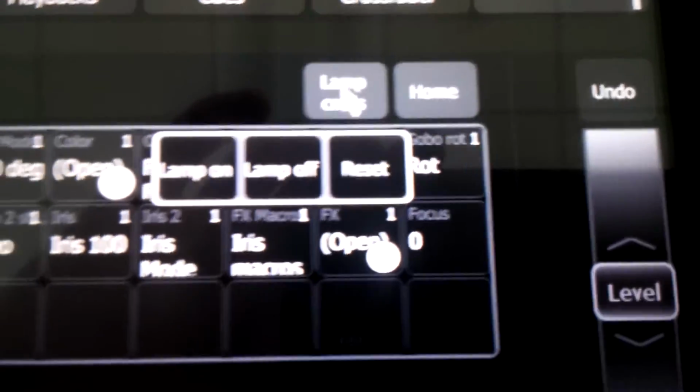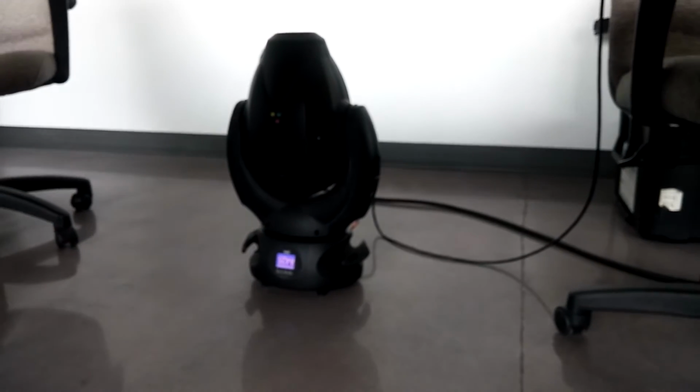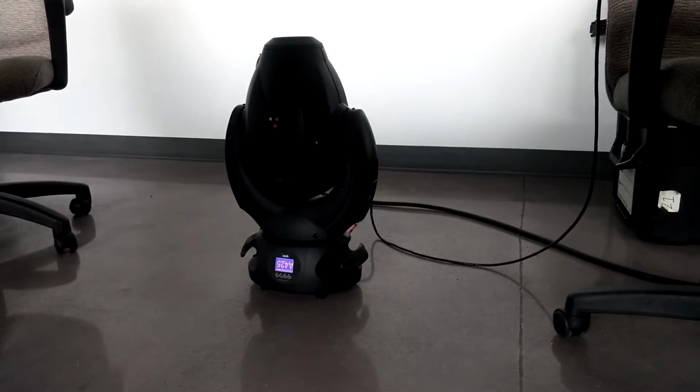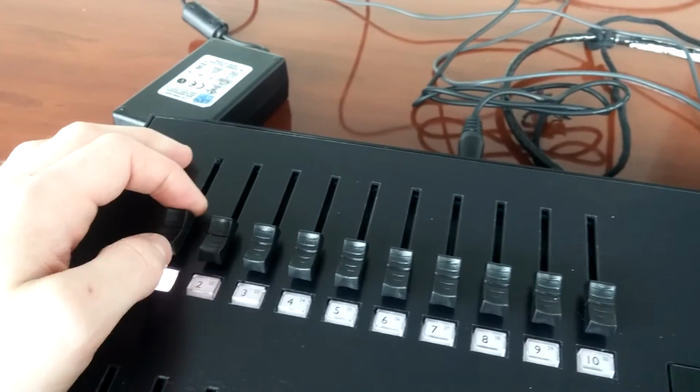There we go, lamp controls and lamp on. And I should hear the fan spin up as the fixture lamp's on. Now if we just come over here to our fader, we'll bring it up, and there we go. Our fixture is up and dimmable.